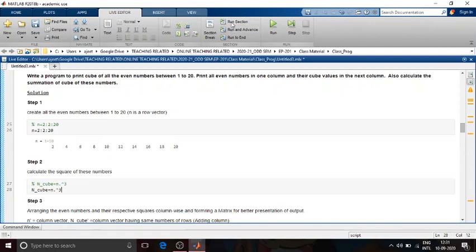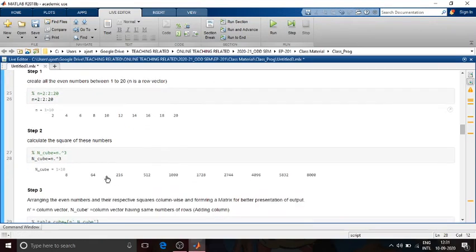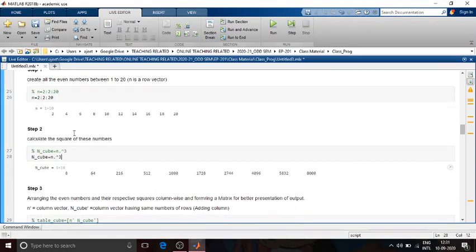If you want to check it, run this section. You will see it is calculating the cube of 2, the cube of 4, and similarly the cube of 20. So these two steps are correct. After that your job is not just to calculate the cube of all the even numbers between 1 and 20, but you have to arrange the output in a proper manner. In one column you want to store all the n values, and in the next column you want to store all the cube values.